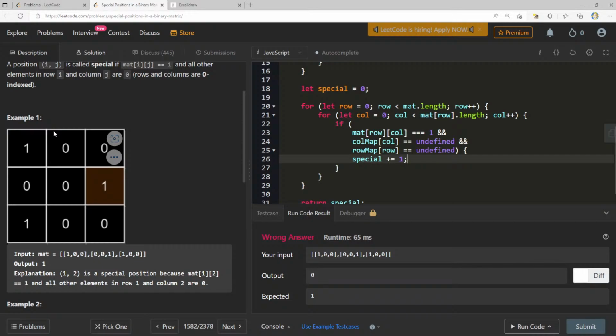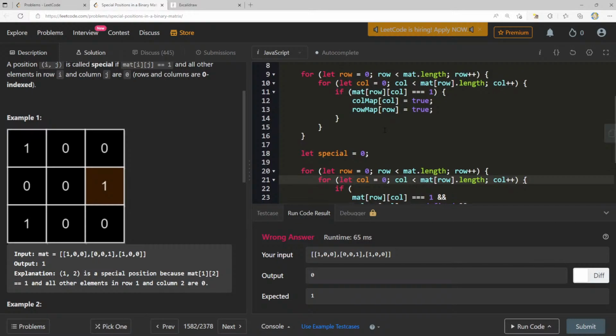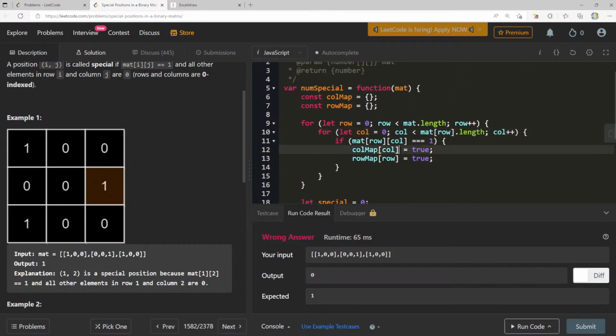Because in this case, yeah, I set that already equal to true, so I would only want it to be... can I just keep track of the count? If it's equal to 1, we could also say, let's see, in this first one, let's just keep track of the frequency of the ones. Here we can say colMap plus 1 or 1. Here we'll do rowMap plus 1 or 1.